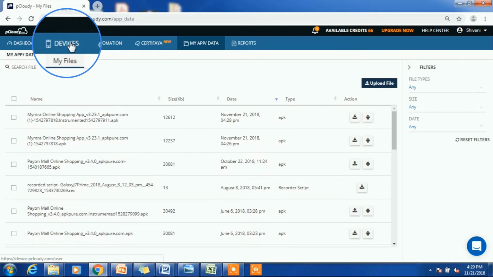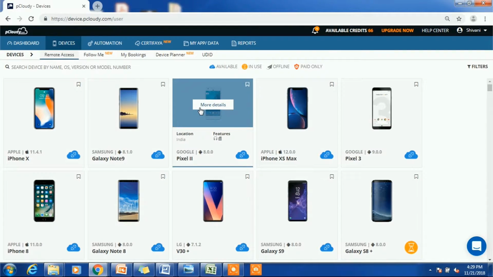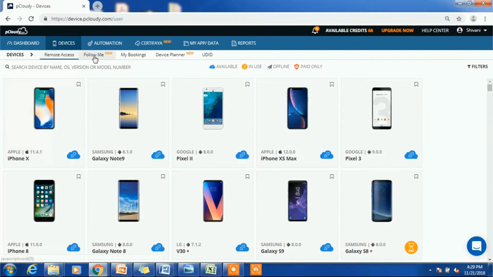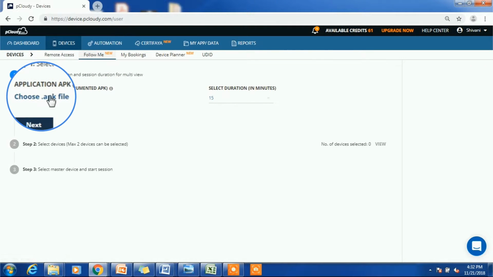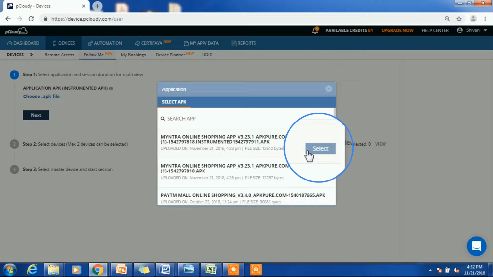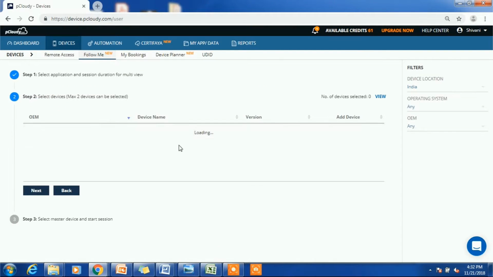We will go to Device page and click on Follow Me. Follow Me comes with a guided UI where you just have to perform each step as given. Step 1 is to upload the app from My App / Data and select the duration for which you want to perform the test. Click on Next to select the devices on which you want to perform the test.